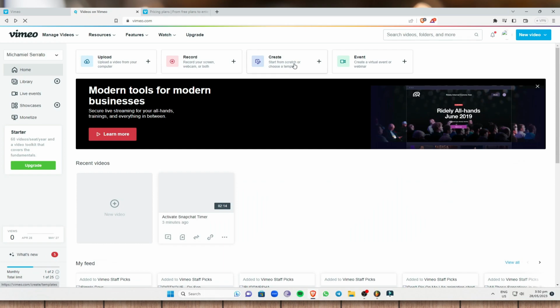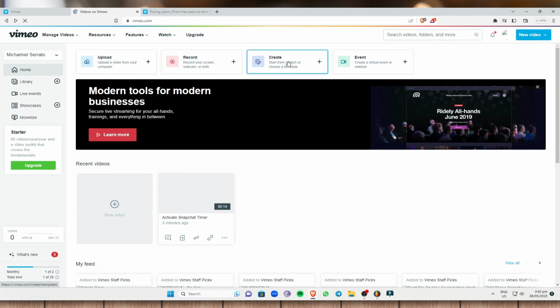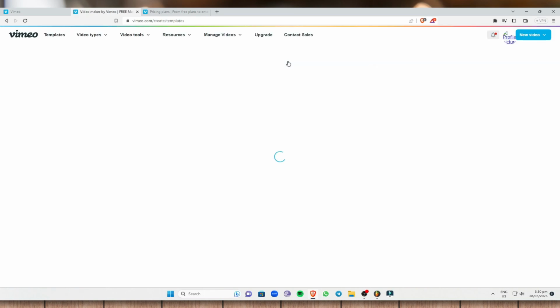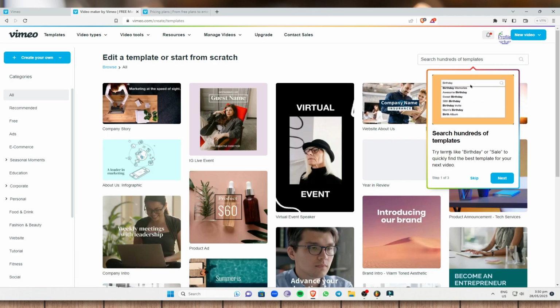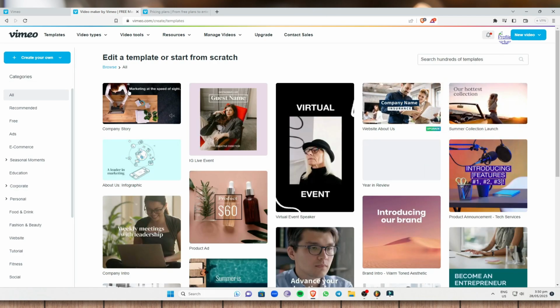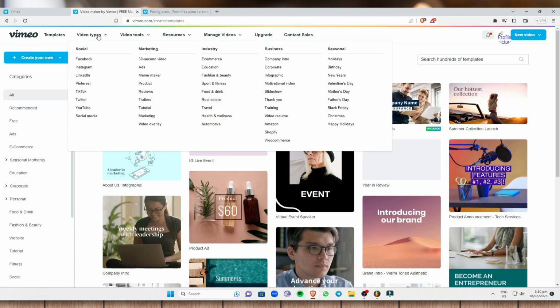And next, I'm going to show you the create option. This is to start from scratch or choose a template. I'm just going to select start create right here, and as you can see, it will lead us to this portion. You have a bunch of different templates you can use, and you can select a video type. For example, if your video is about Facebook, you can select Facebook right here. Or if your video is marketing, you can select a category right here. You have some e-commerce, some business, and some seasonal.